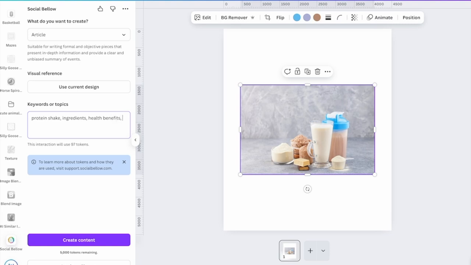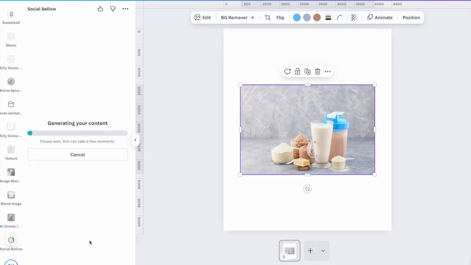Okay, so once you have given it some form of idea what you want to create, I'm going to create an article over here. It was actually telling you the interaction is going to use how many tokens, and currently I have 5,000 remaining. So once I click on create content, you can see how much it is actually using and how much more tokens we have and the kind of content that we generate. Let's see, give it some time.